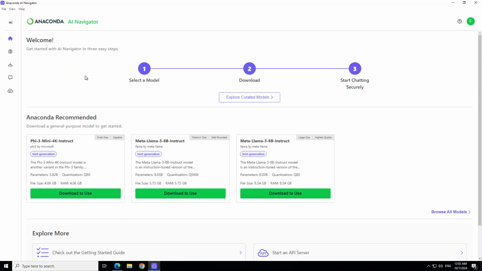This is just like LM Studio, by the way. There are only three steps. You first select a model, you download the model, and you start chatting securely. That's all there is to it.